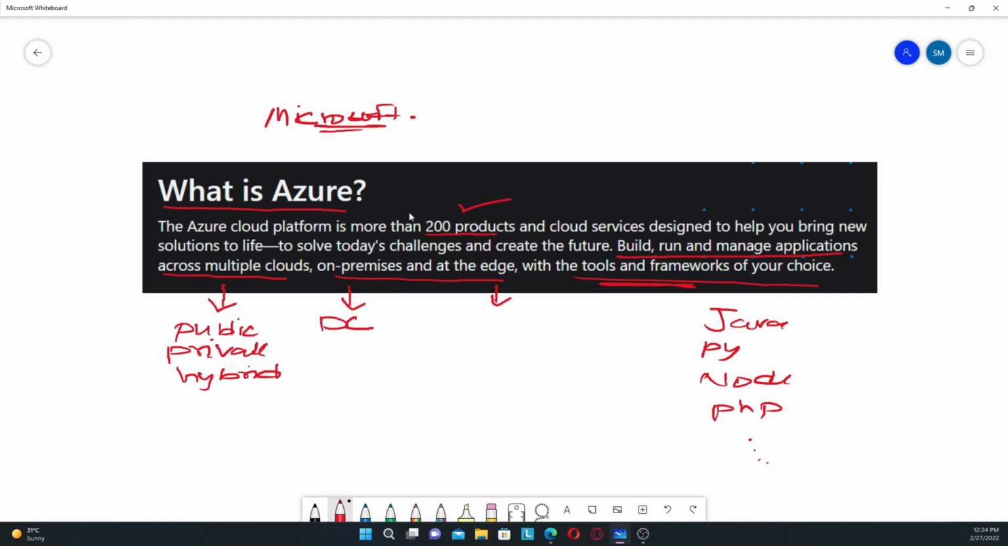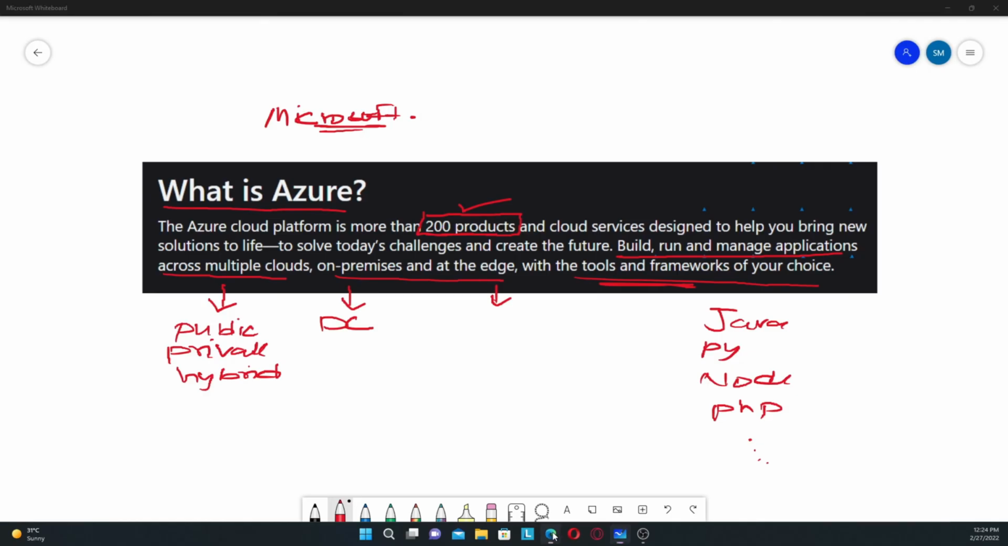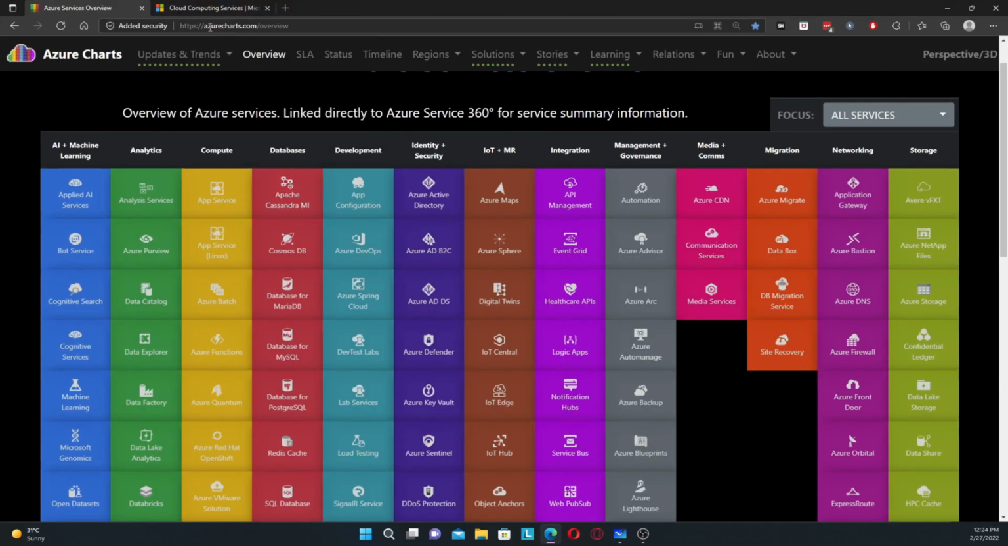Now, let's focus on this. You can see they say that we have 200 products, more than 200. So we'll just go over here and open this website. This website is azurecharts.com. It's a really good website. It gives you a 360 overview about the Azure services available.